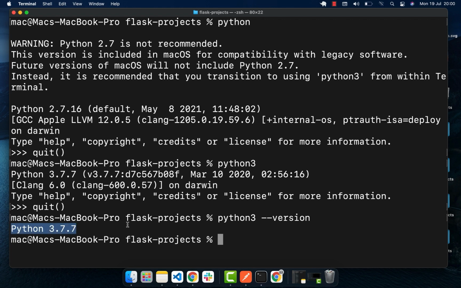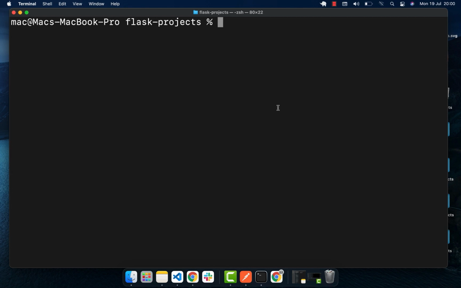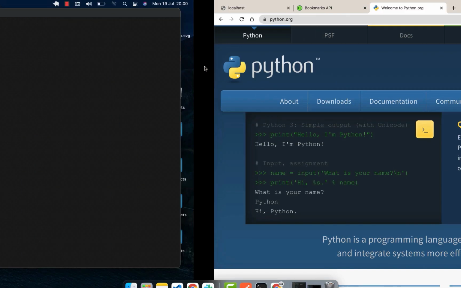Now, to check if you have pip, you can type in pip. Since I'm using a Mac, you can type in pip3 --version, and then you can see that we get the pip3 version being listed. If you're on Windows, be sure to type in pip or python without putting the 3. It should work automatically if you install following the default process.